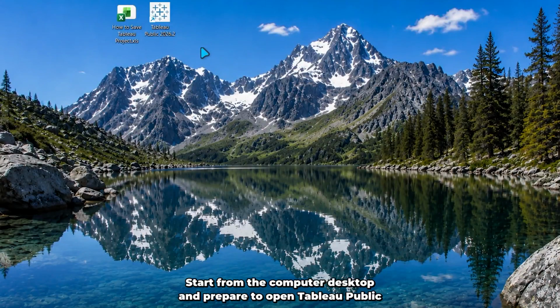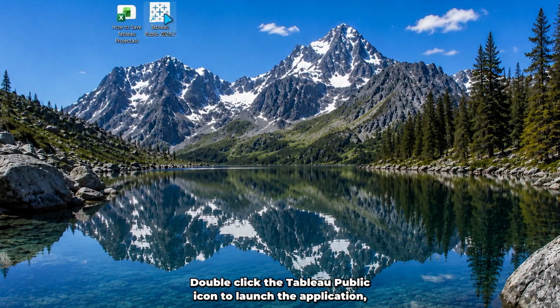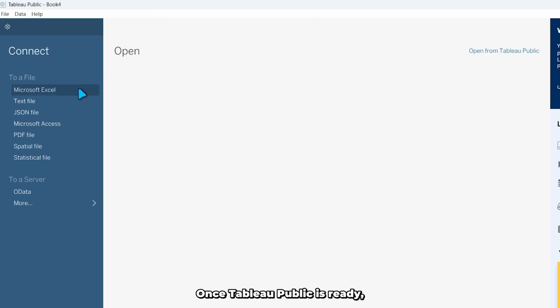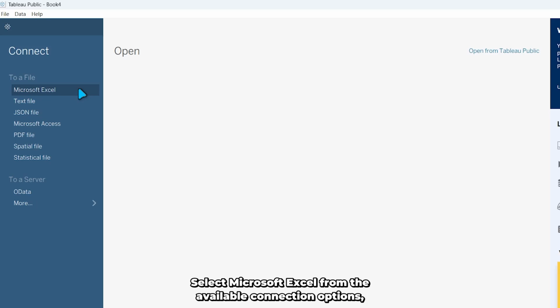Second, start from the computer desktop and prepare to open Tableau Public. Double-click the Tableau Public icon to launch the application, then wait briefly for the main interface to finish loading. Once Tableau Public is ready, select Microsoft Excel from the available connection options so you can choose the workbook containing your data.